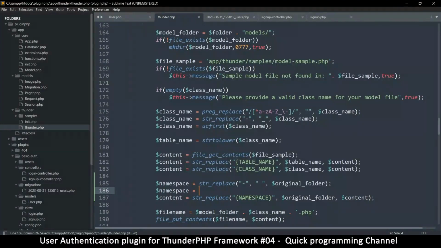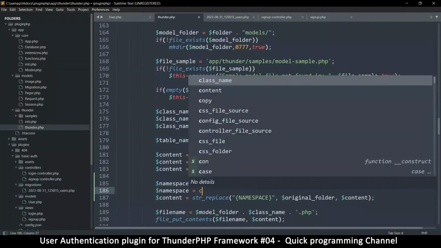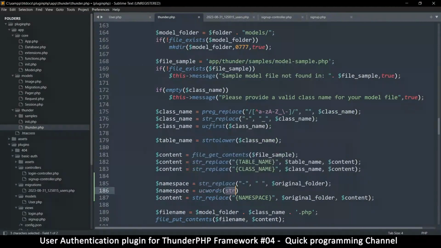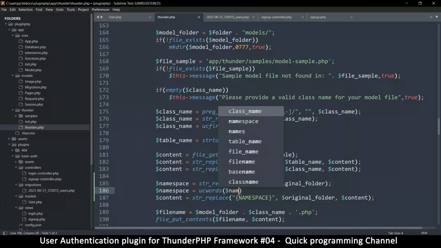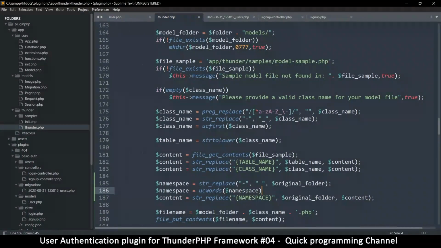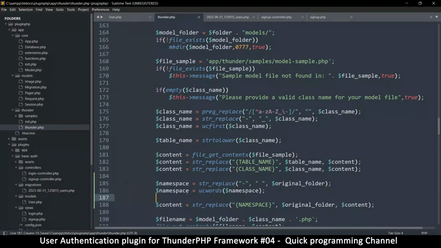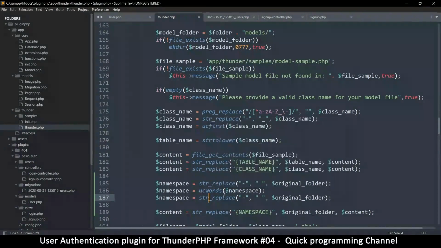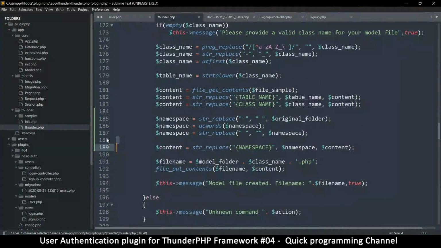So namespace is going to be UC words, so that every word is capitalized now. Okay, UC words namespace. And then once we do that, finally now we do another string replace. So in this one, we are replacing any space with nothing. Okay, in namespace. And then we put namespace here, like so. Okay, so we've replaced the namespace as well.